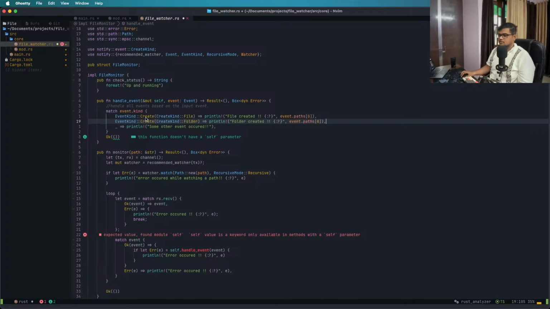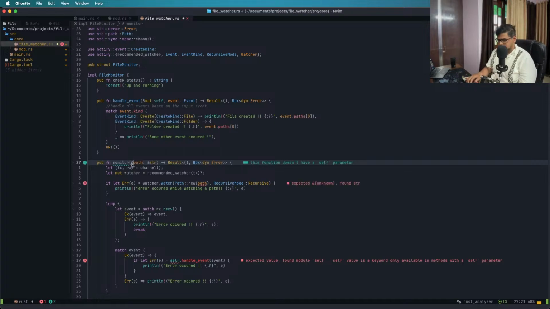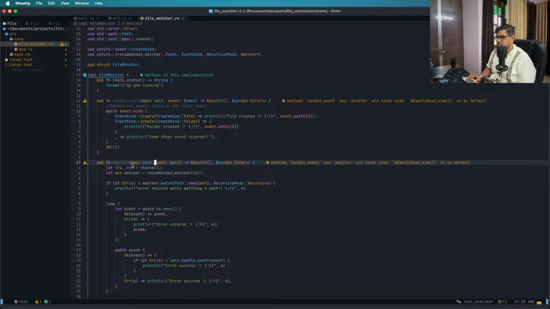You can also do it for remove as well: remove file, remove folder. Currently we have done create file and create folder. Let's check out these things first. We have monitor. This monitor doesn't have a self parameter. We'll say and mut self. How about this? All right. The method in this application is not used, that is monitor.